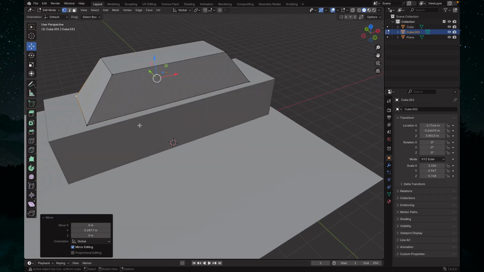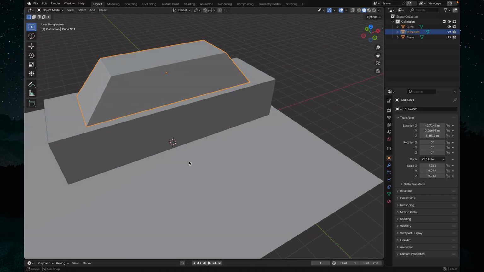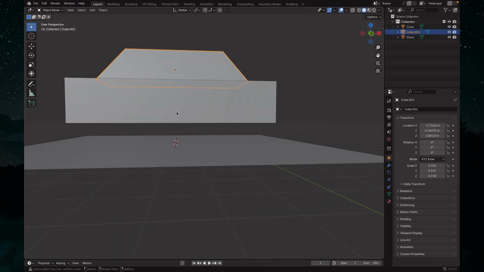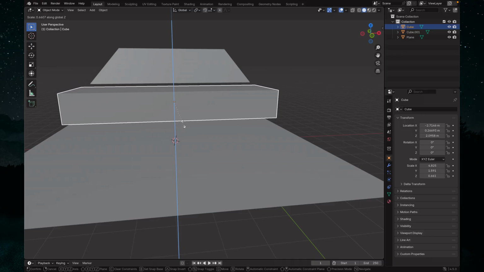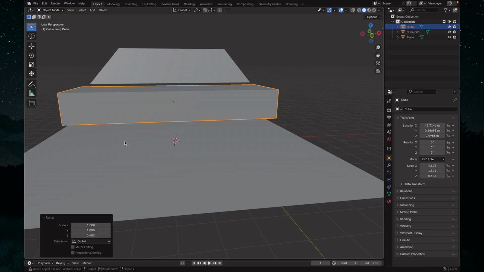Let's go back to the object mode, click Tab on our keyboard, and I see that the lower part is a bit bigger. So we are going to reduce it, scale it along the z-axis, or you can use numbers. So we scale it along the z-axis: S, Z, and let's scale it along there. I think that's enough. And left click.